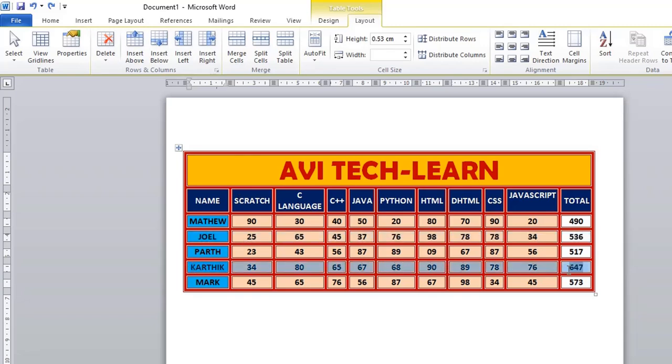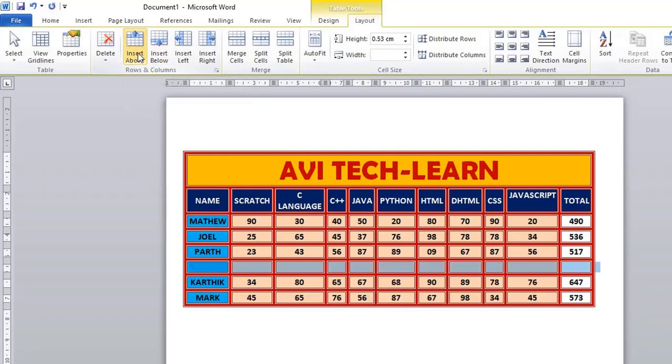If I want to add a row just above Karthik and just below Parth, select Karthik or select Parth. If you select Parth, what happens? You have to click on insert below. If I select Karthik, I have to click insert above. You can see here I have inserted above. So this is how you can add an extra row here.